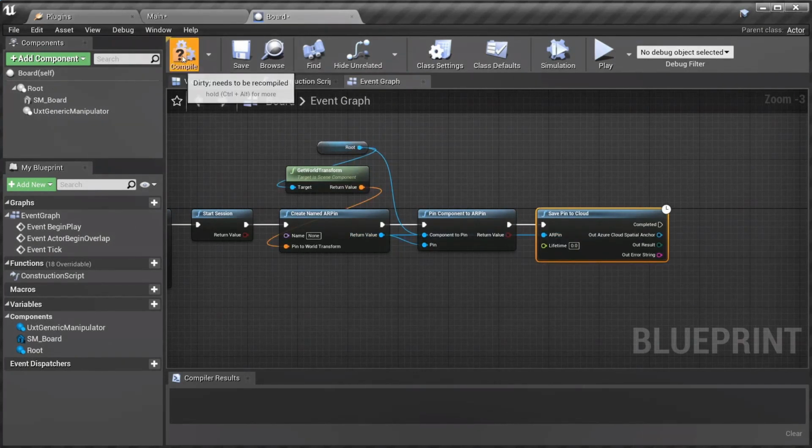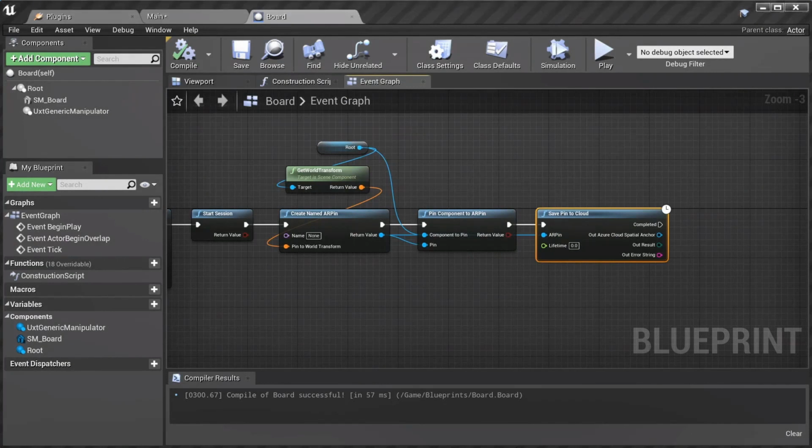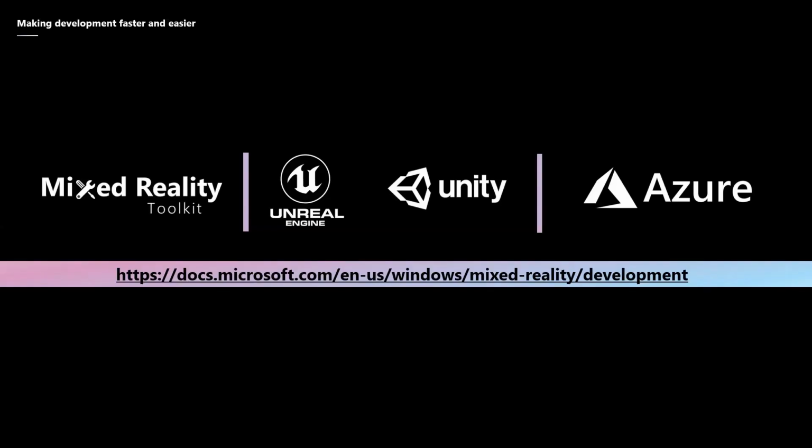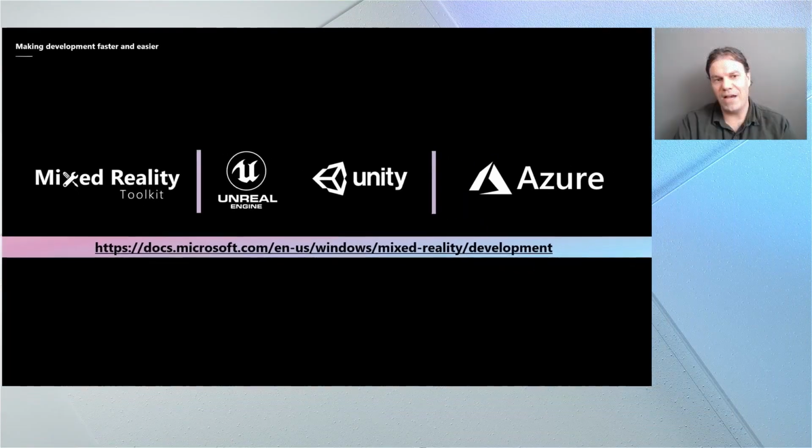And there you have it. It's that simple in Unreal Engine to leverage Azure Spatial Anchors in order to store the location of holograms and share them across users. So that's really a high-level overview of how we've helped provide tools to address some of the challenges of mixing the digital and the physical world with components through MRTK that are available through world-leading game engines, Unity and Unreal, and how you can easily add Azure to those applications in order to increase the power of those apps.